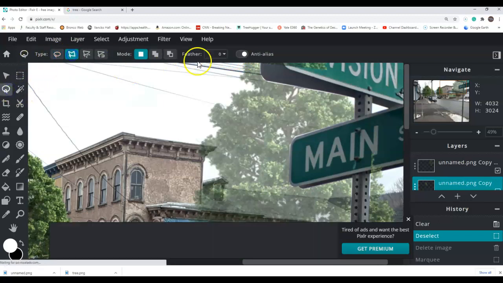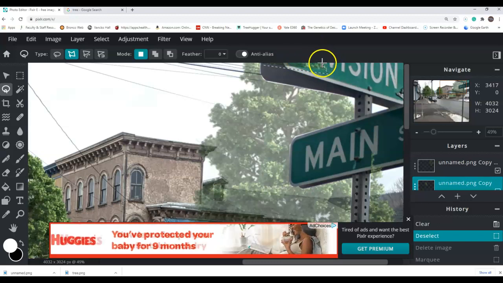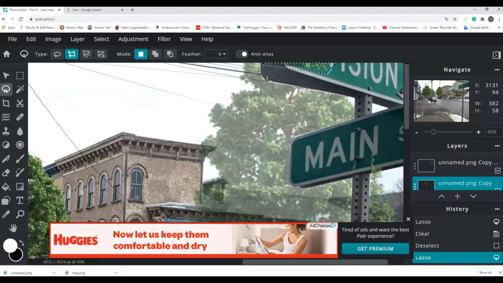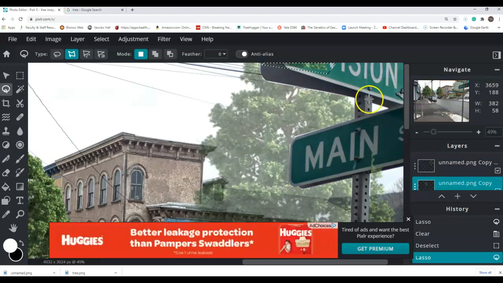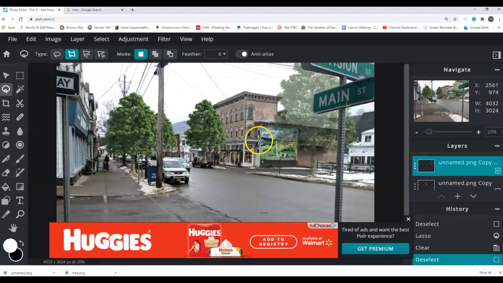I'll go to my lasso tool, the Polygon Lasso tool. Make sure you get that set. All the way around there and hit delete. Oh, I'm on the wrong layer. That always happens. There we go. Right layer. Click delete. There we go. Zoom out. And then we've got that tree.